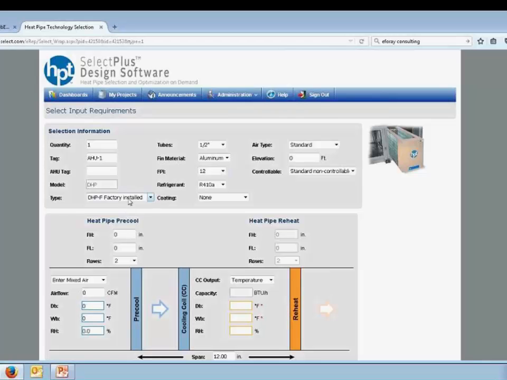So for this example, usually systems this large, you'll typically send to the air handler manufacturer instead of paying the freight cost of sending it to Tampa, Florida. But we could do either method, it's up to you. But for this example, let's just stick with the U-frame.